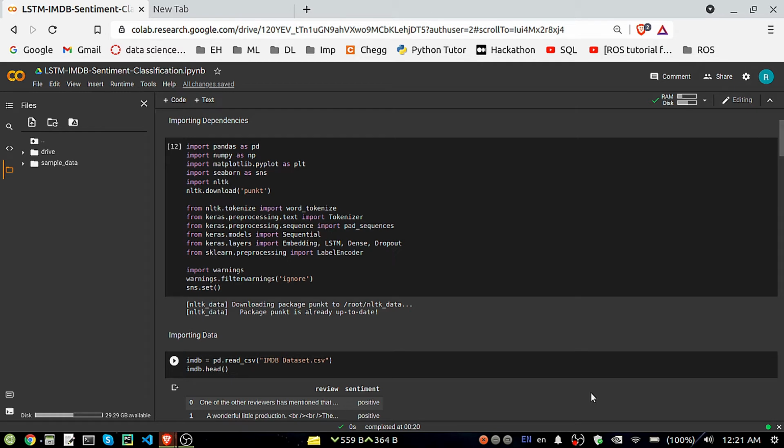For that, I have taken a data set here, the IMDB data set. In this data set, we have only two columns. One is review, another one is sentiment. So it is a classification problem, a binary classification problem. We have an output column that has values like positive and negative only. Only positive and negative comments.